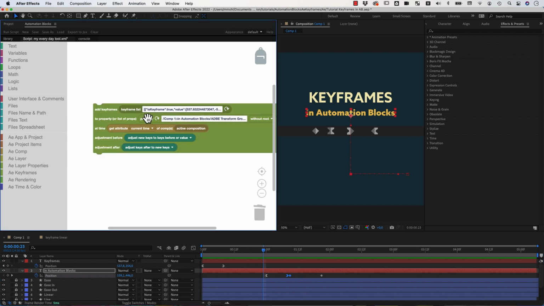Now let's see in a bit more detail how we can control to which property those keyframes are pasted. Here currently we've just selected this position and then clicked this refresh icon here to load this string into this control here, which says inside of the composition 1 on the layer with name in automation blocks. So this is this layer here in the transform group, the property Adobe position.